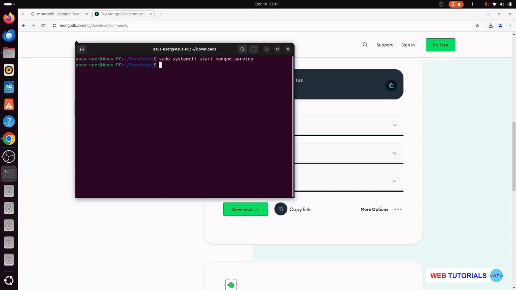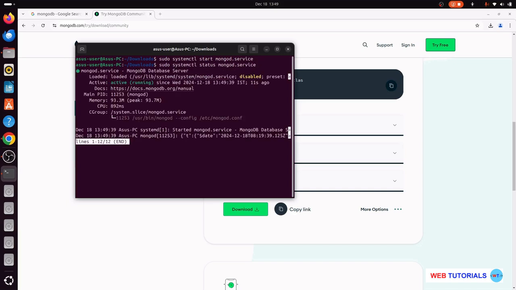Once again, we will check status of MongoDB service. Here you can see its status is active and it is running. You can type Q to exit the status message. So this means MongoDB server installation has succeeded on our Ubuntu 24.04 LTS operating system.